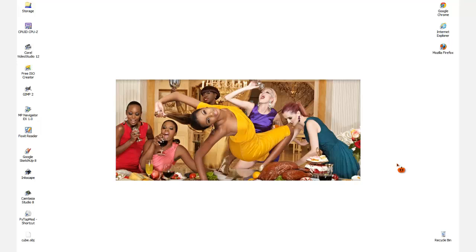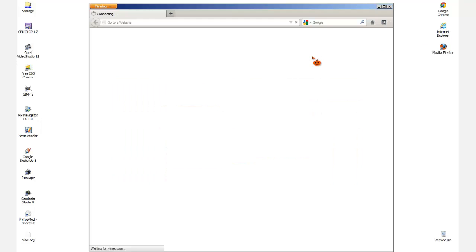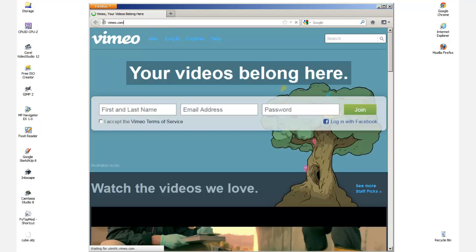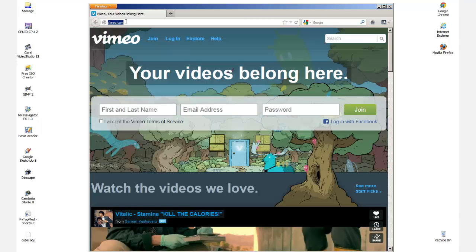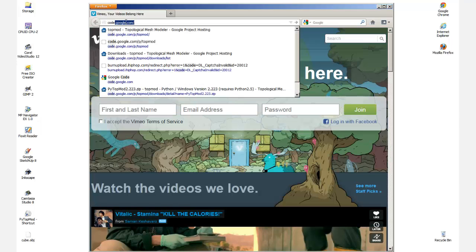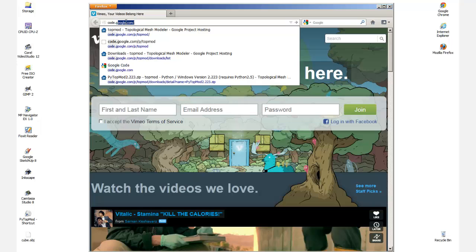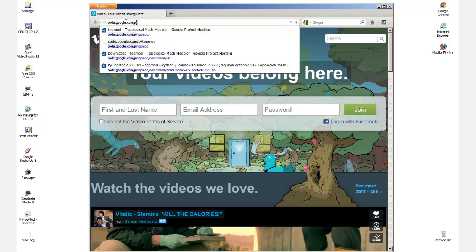Okay, I'm going to demonstrate how to navigate within a program known as TopMod by creating an infinite hoop object. TopMod is an abbreviation for topological mesh modeling. It can be found at code.google.com/p/project/TOPMOD.